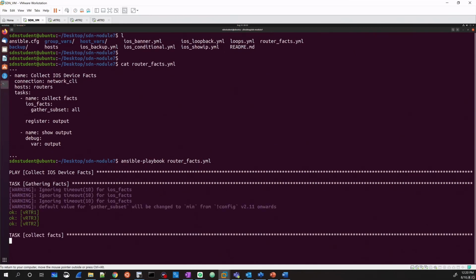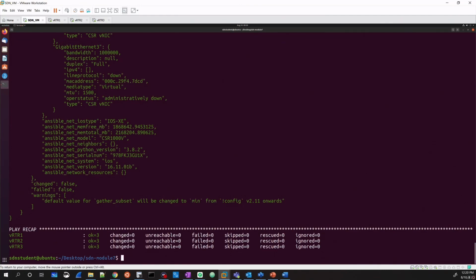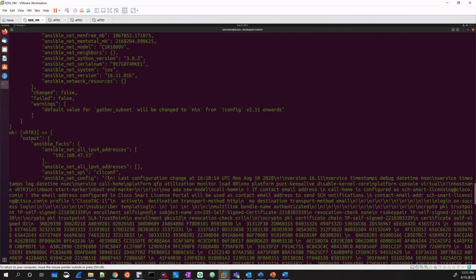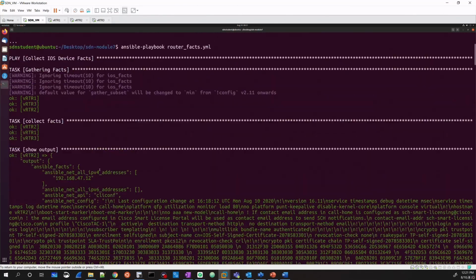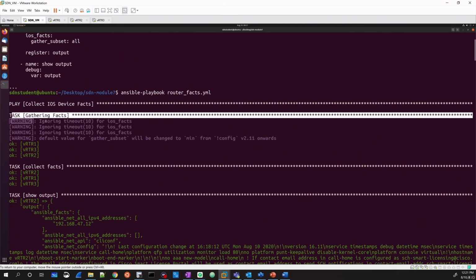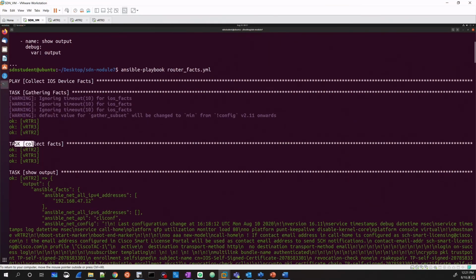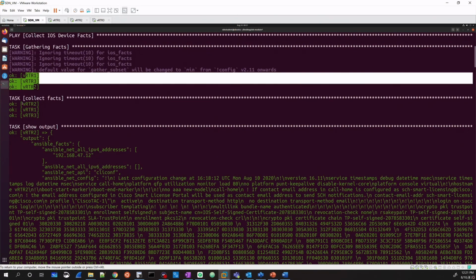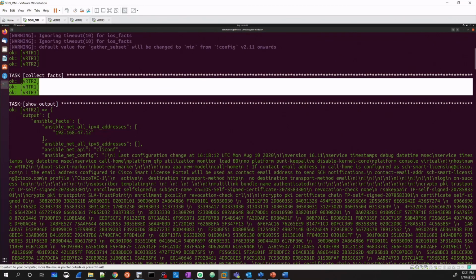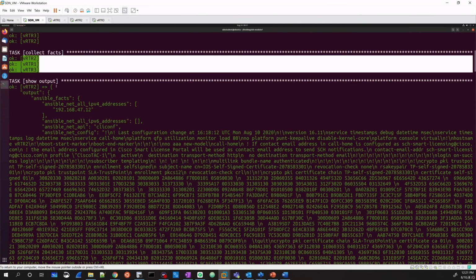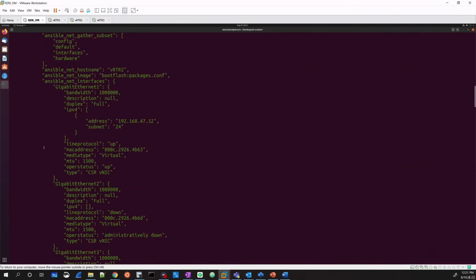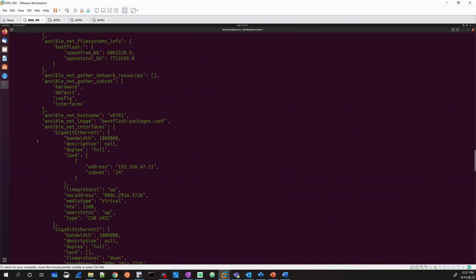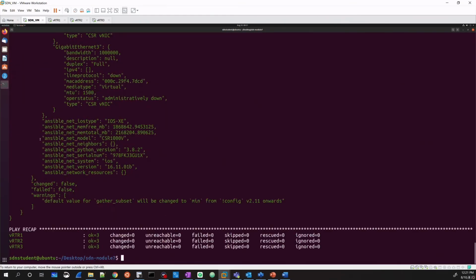You can see the play starts, collect iOS device facts, and then it starts the tasks. There were 3 routers, so quite a bit of output. But here you can see the first task is gathering facts, collecting the facts. And it says OK on all 3 of my virtual routers, saying that it was able to connect and run gathering facts against all 3 routers. It was able to collect the facts on all 3 routers, or register them, and then it prints the output to the screen, which is all the facts for all 3 of our network devices.